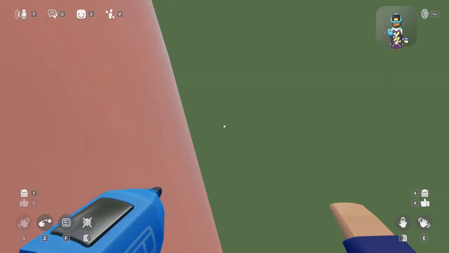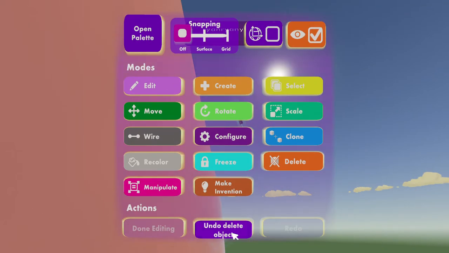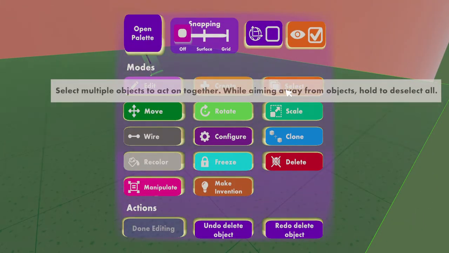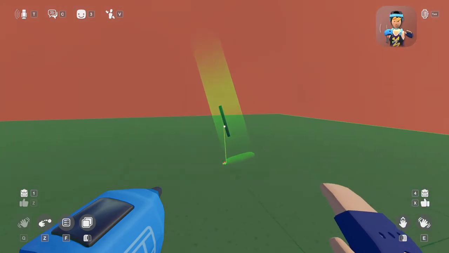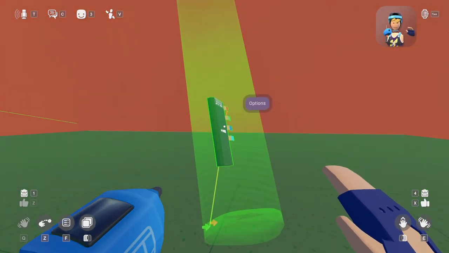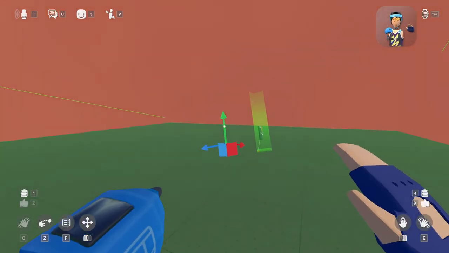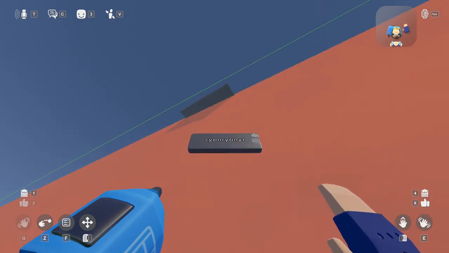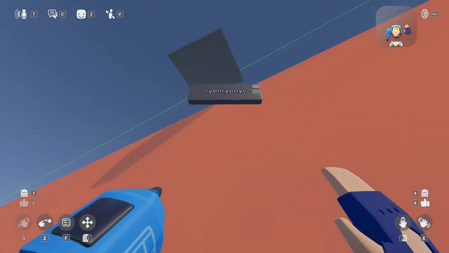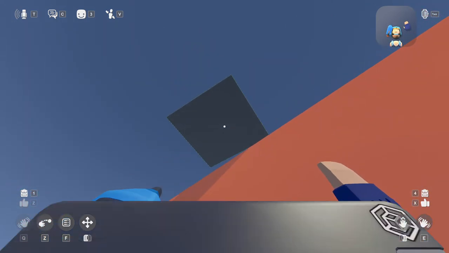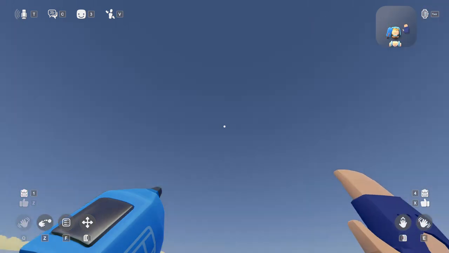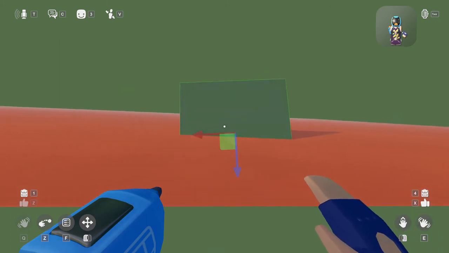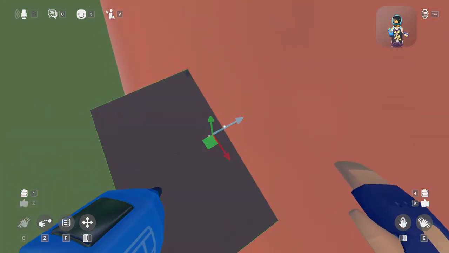Now I'm gonna be editing it a bit. Undo that. I'm gonna need to go into select and select the key features and put it all up here. Maybe move it a little bit to the right. I'm gonna put it down a bit so you can actually wall run on it. Move it a little bit to the side.